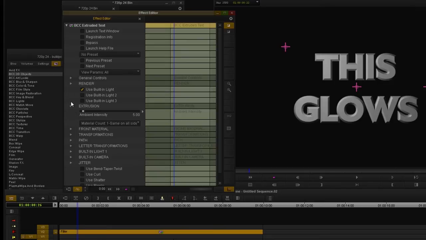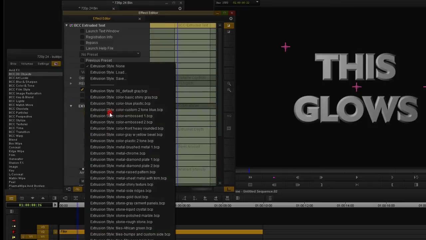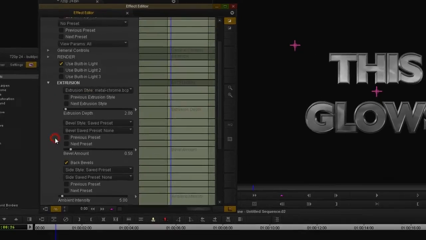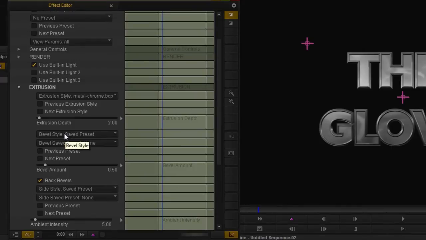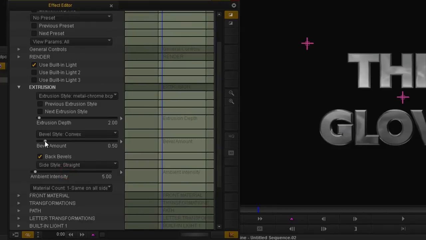First thing, you can just add a preset. In the extrusion menu, select the metal chrome preset to start. Good starting point. Let's change the bevel style to convex and change the side style to straight and bring down the bevel a little bit, maybe to 0.3, and decrease the extrusion depth just a bit to 1.5. Okay, and that's all you have to do there.